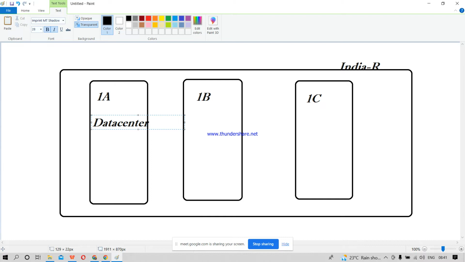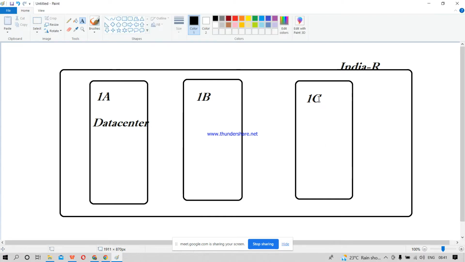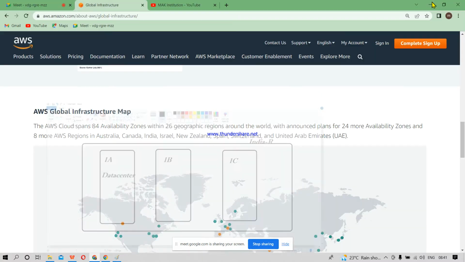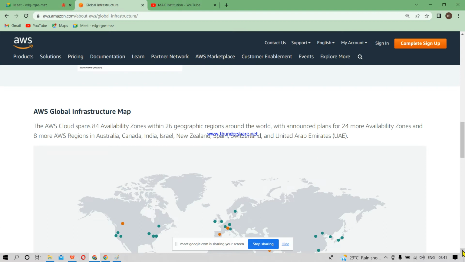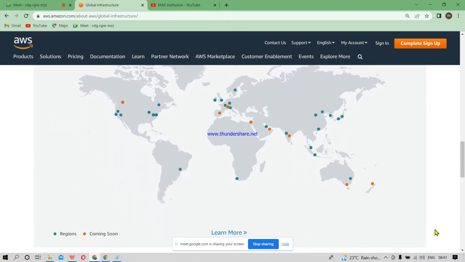So data center 1, data center 2, data center 3, like that. Every region we have at least a minimum of 2 or 3 availability zones. Okay, 3 availability zones. So here in India, how many availability zones do we have? Mumbai location, 3. Okay, so like that we can consider. Availability zones 3. Clear?